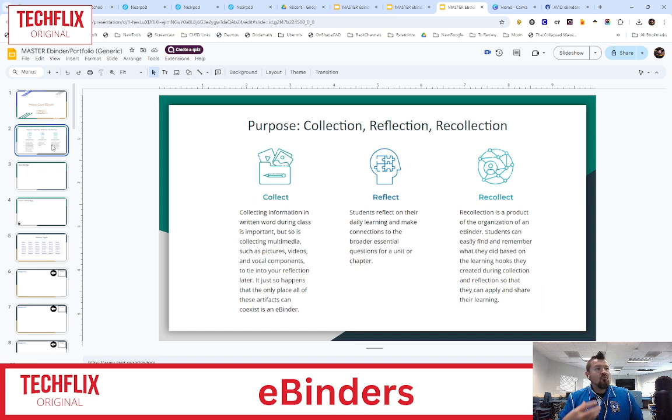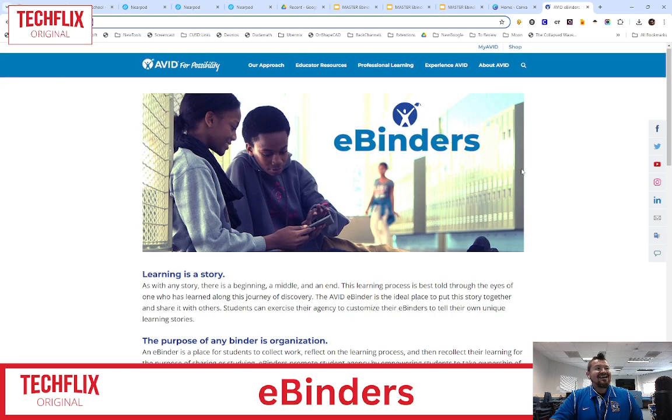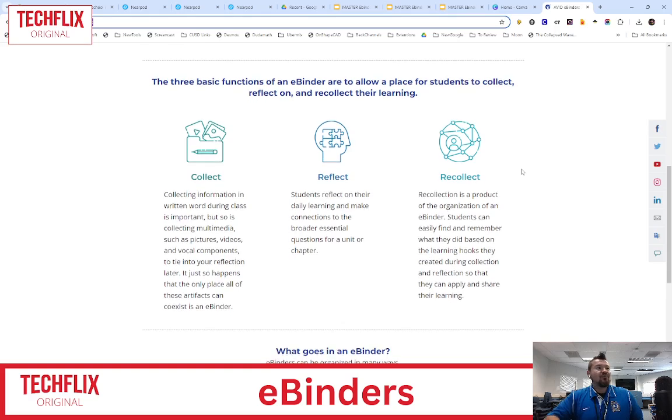The whole purpose of an eBinder is to give students a place to collect their best works and reflect on them, and it creates a memorable moment in the brain that allows the students to easily recollect the moment of learning by putting it in this eBinder. It is all based upon AVID eBinders, which you can find easily at avid.org/eBinders, which I helped write for the AVID organization.